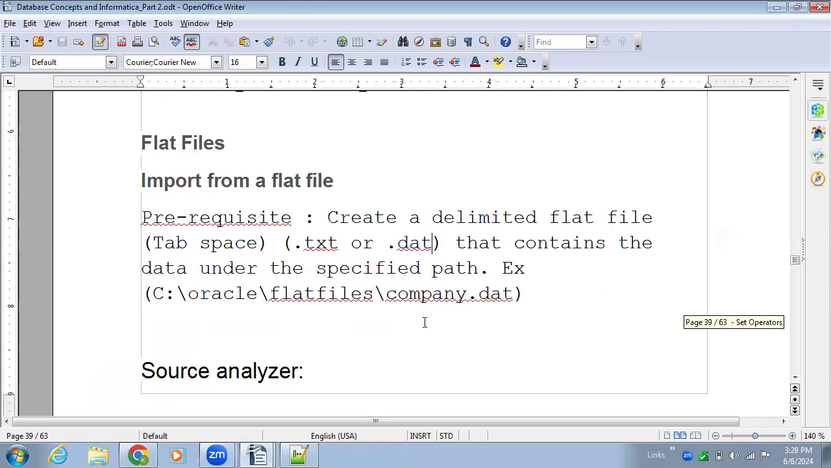What is the most important thing here? Because I'm using only my local system, I have considered my local path, C drive, flat file, company.dat and all. But if you're working in a real-time project, the path should not be the local drive. There should be some designated path where the files will be available. That path could be your HDFS path for big data or some shared path, basically.